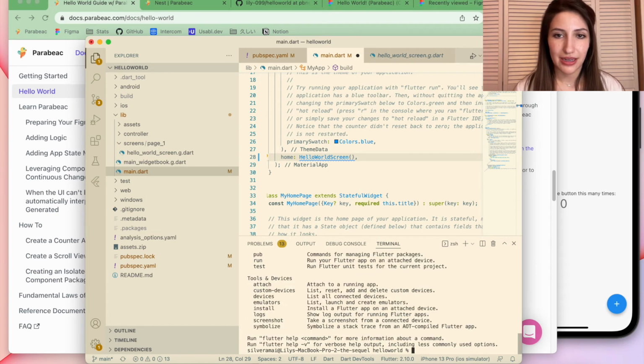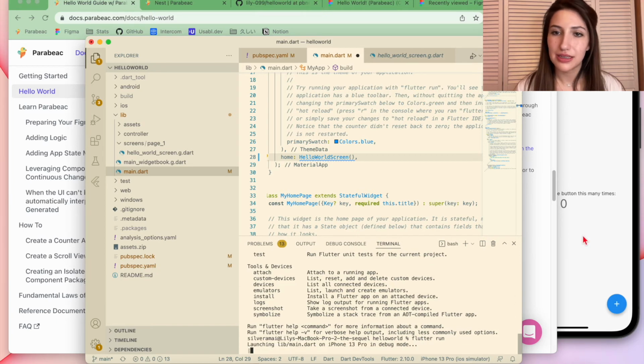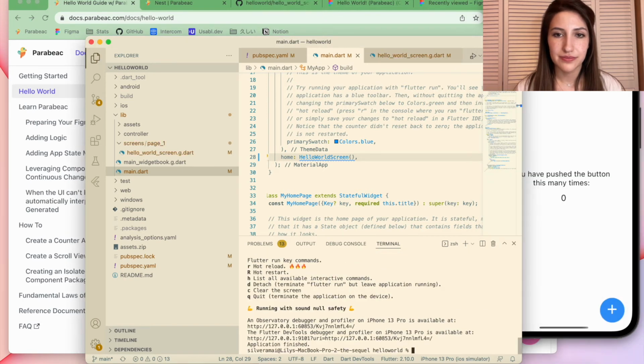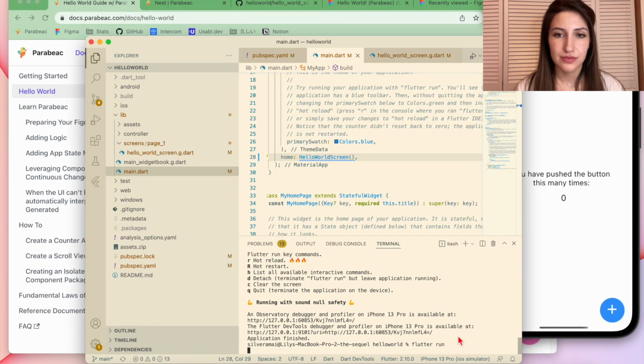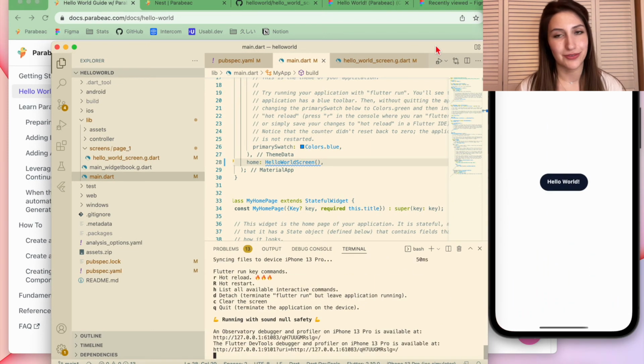Save that, go ahead and run. And now, instead of the counter app, our Figma design file is what should be generated. Let's see. All right, perfect. That's exactly what we wanted. Now it looks correct, but of course there's no functionality yet because we haven't added that.